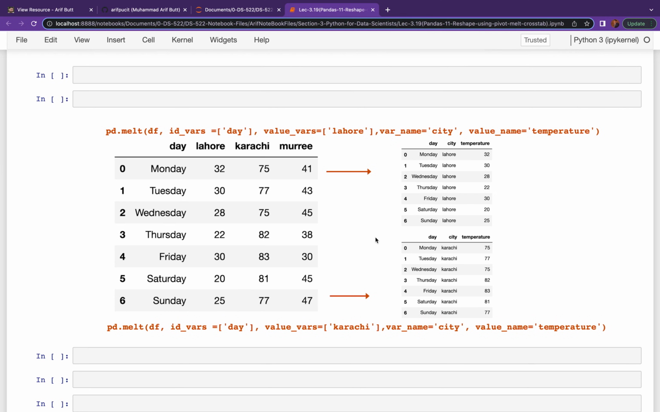Let me again describe a variant of the same data set to you, and probably this is shown over here, what I was saying. You can note over here, other than the id_vars argument, I'm just passing the day. I am passing value_vars as Lahore. So var_name as city has made this column name city, and value_name equal to temperature has made this column name temperature.